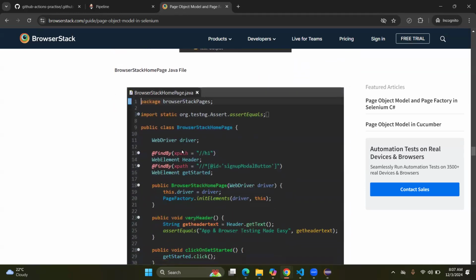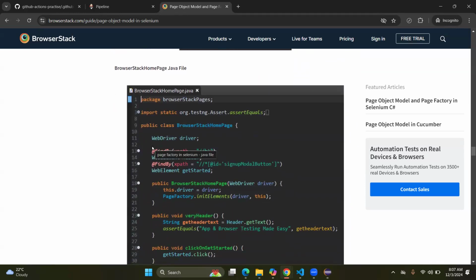In case of page factory, same concept. Nothing changes. Only the way we declare elements will change. Here we use @FindBy, and we'll say xpath is equal to, or class is equal to, or id is equal to, or name is equal to, or css is equal to, like that. And you have to give the name of the locator. So this is the header name for this particular XPath. Get started is the name of the locator. I mean, get started is a variable pointing to this one, the sign up model one.